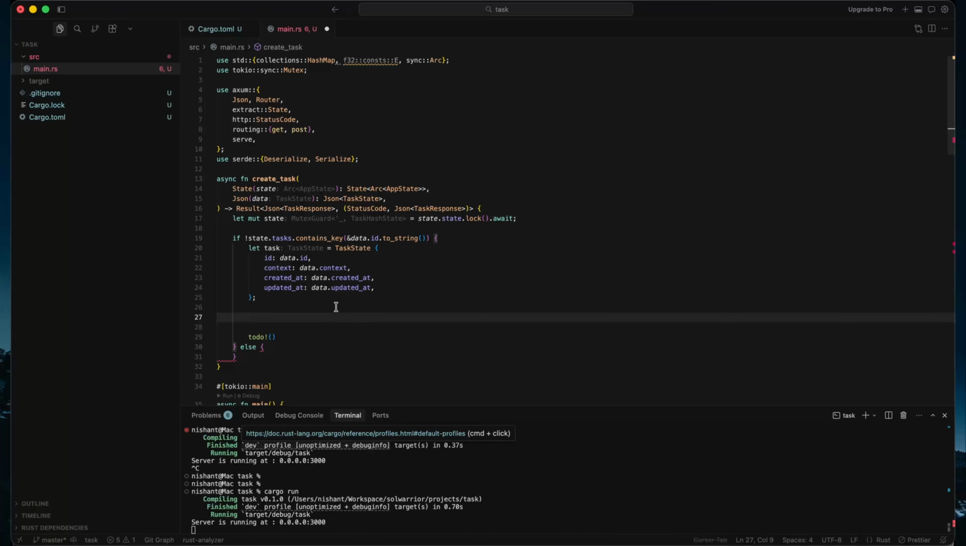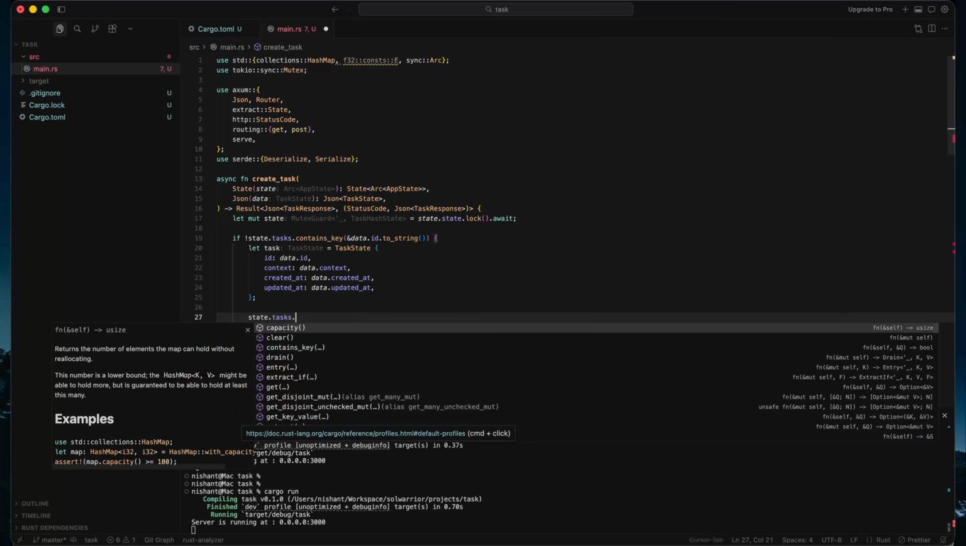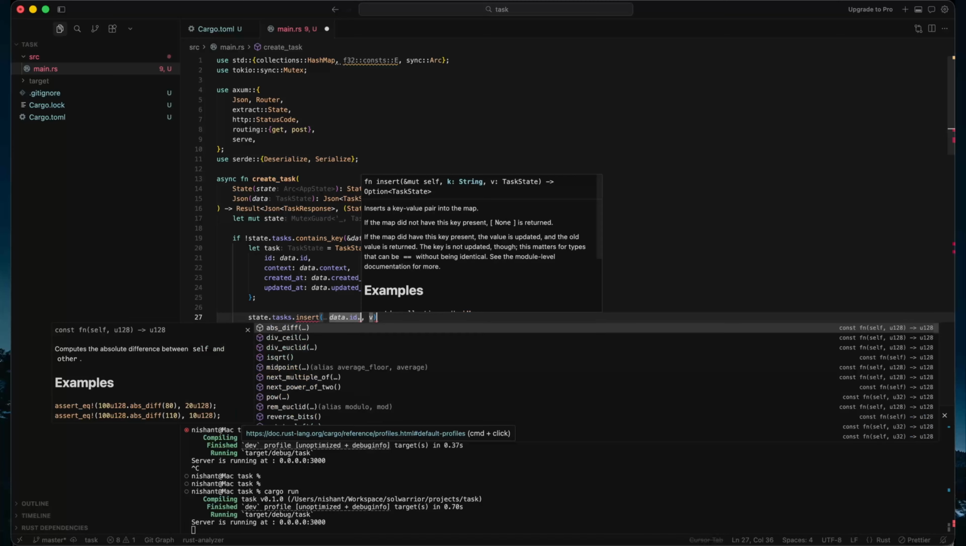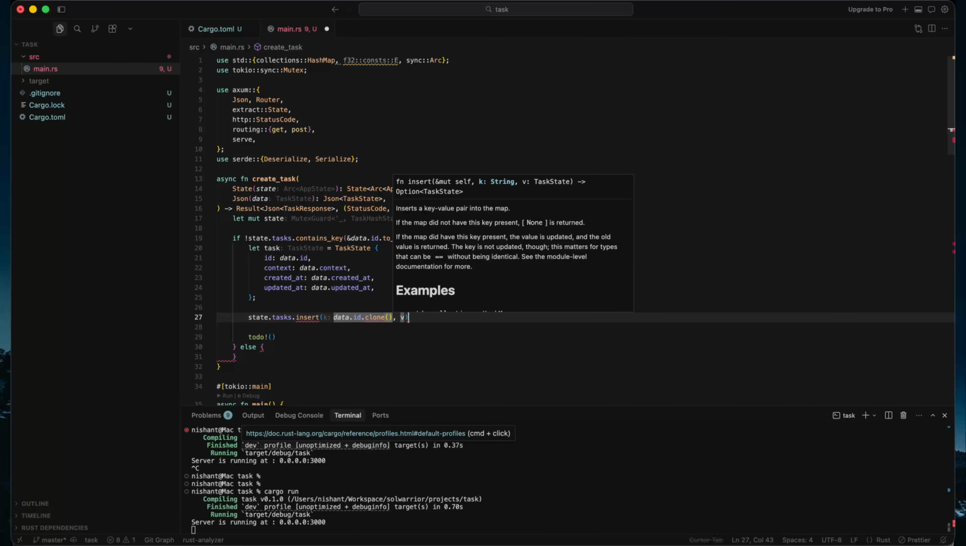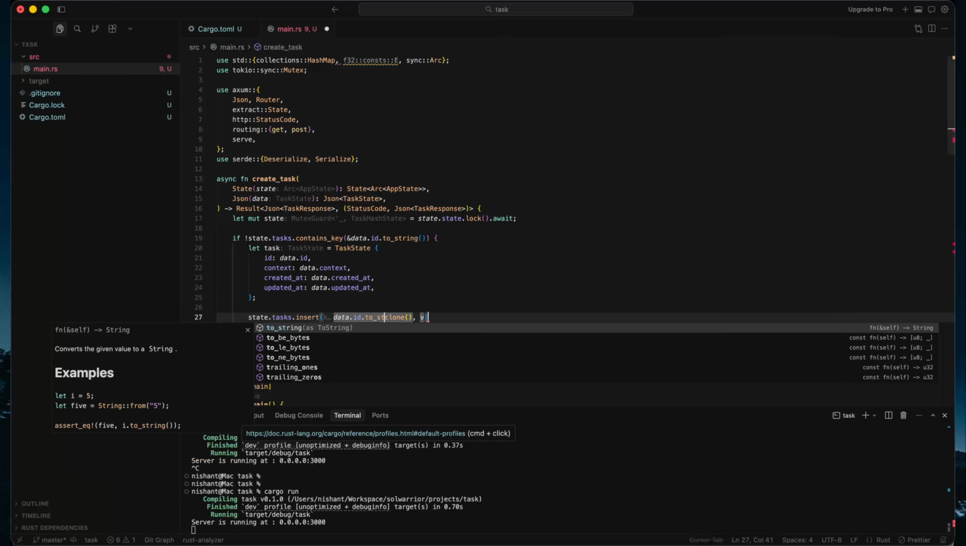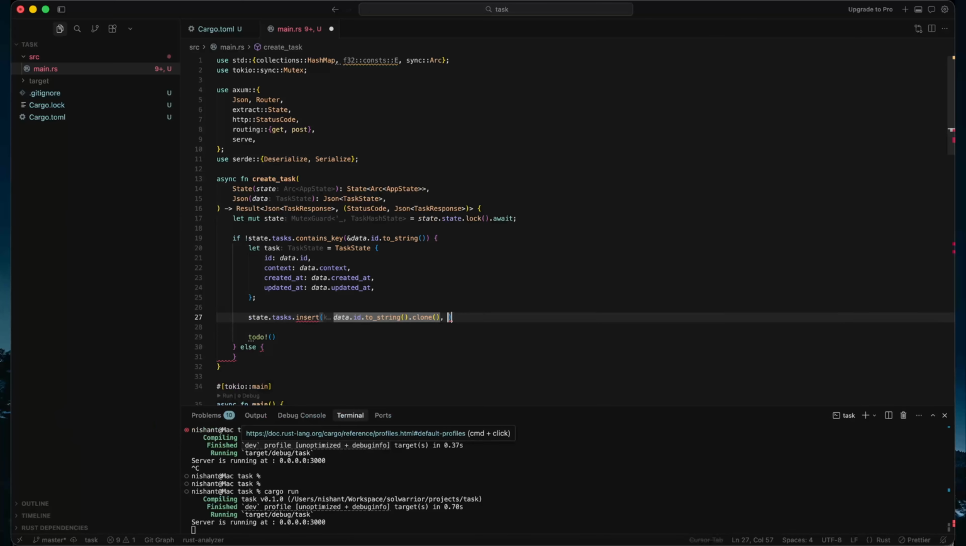And now we have the state. So basically inside the task we can insert, what would the key be? data.id.clone, I think. Okay, that would not make sense. I do it like this: to_string. So first I will change it to a string, and it will store the task. It is giving an error. I think if I just remove the clone, it makes sense.